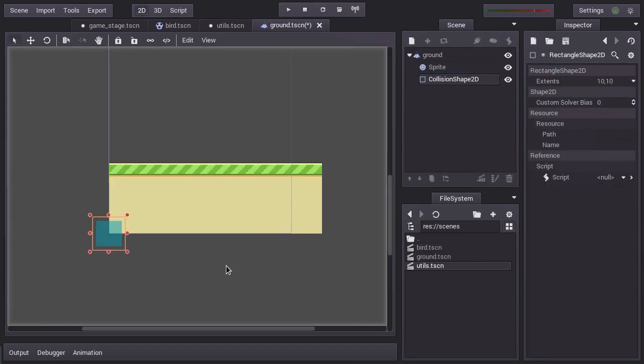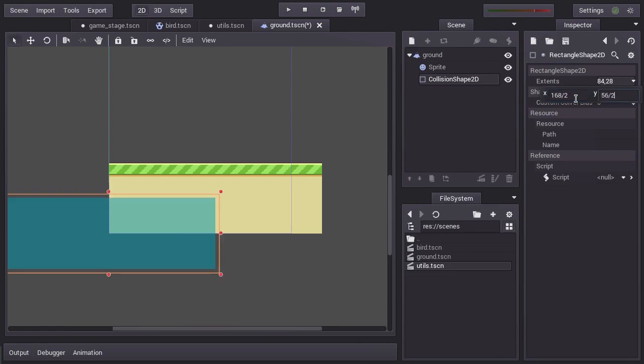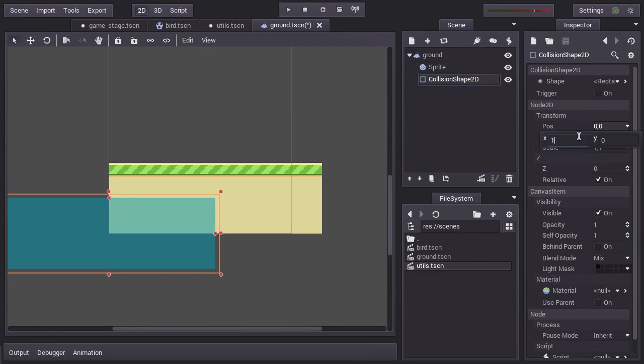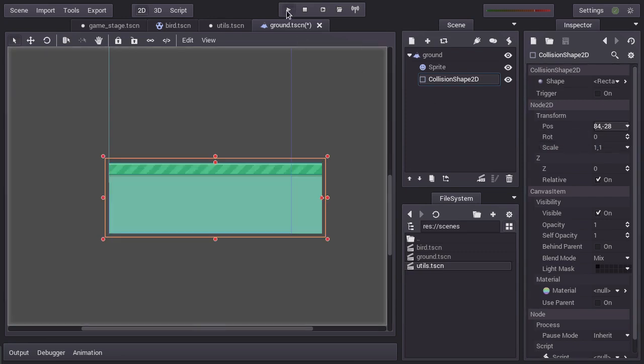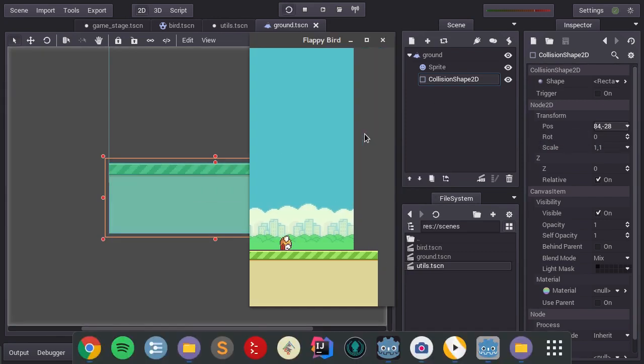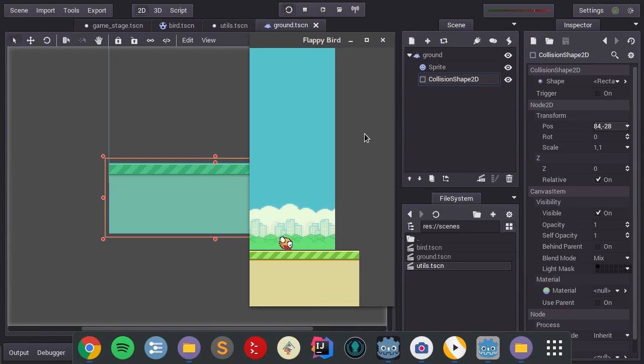You'll have the same dimension as the sprite, but divided by 2, because it's asking for the extension of the shape, and the same value for the position, so it matches with the sprite. Let's run the scene. And now they collide with each other.